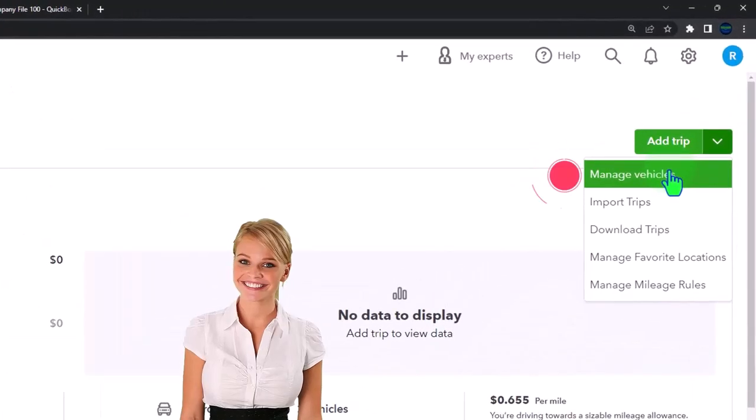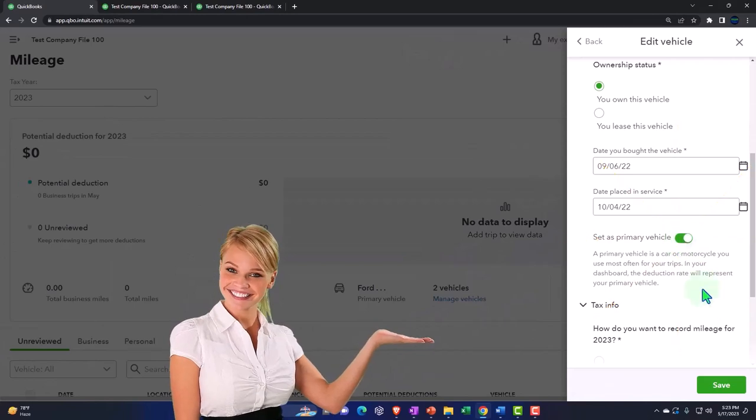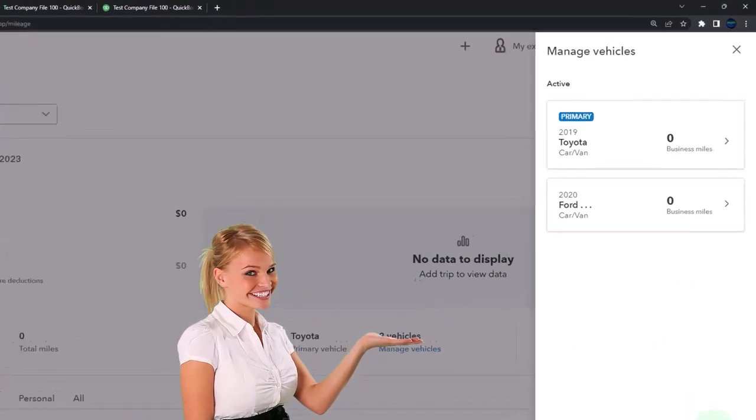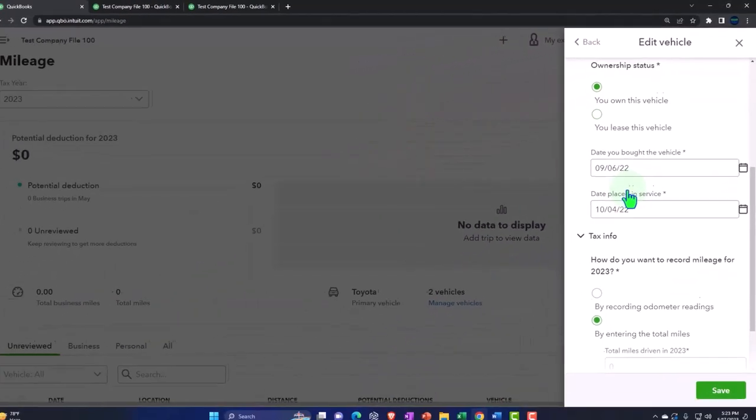Out and back into it, manage vehicles, and I tried to make this one the primary. I didn't save it, did I? That's what you didn't do. You have to save it. So there it goes. So now that one is the primary. Other than that, similar kind of process.